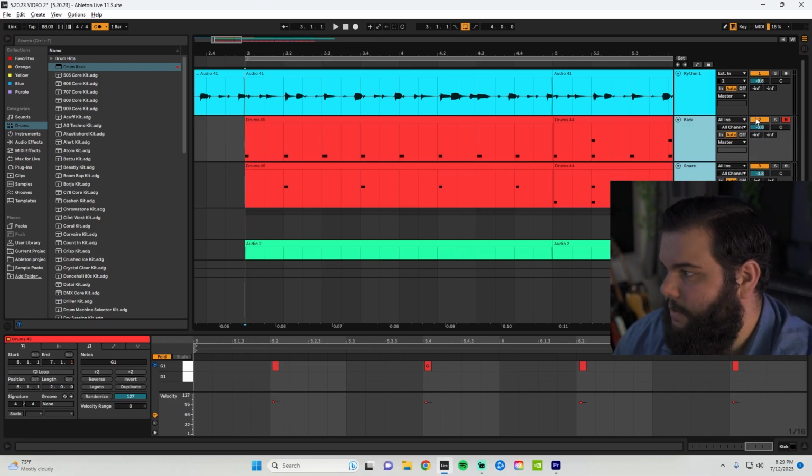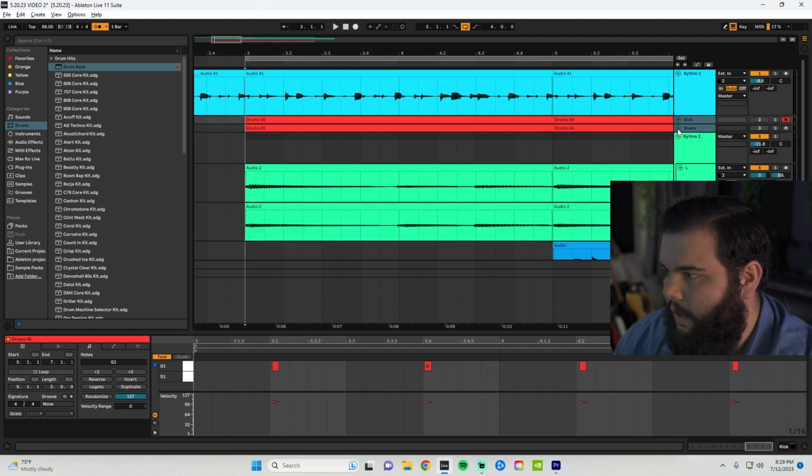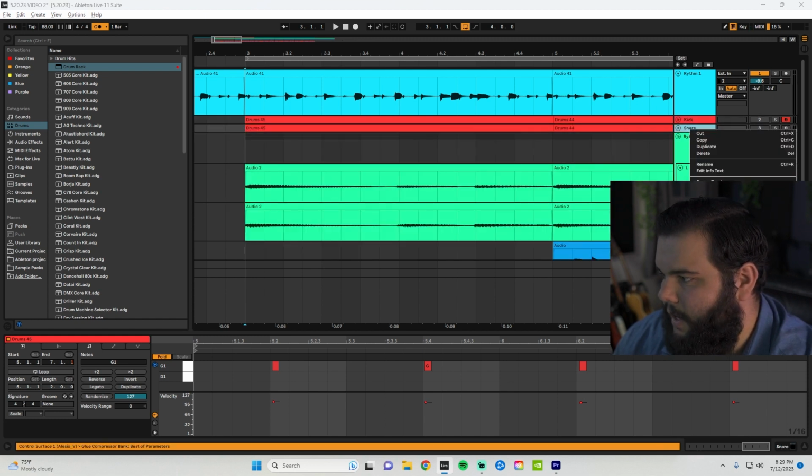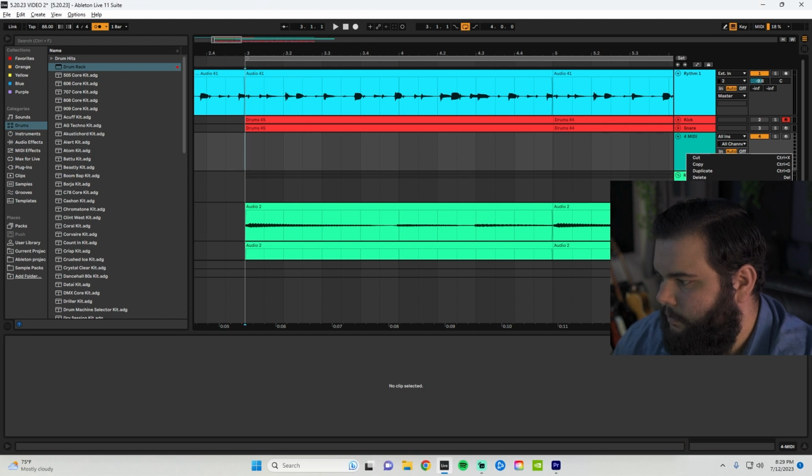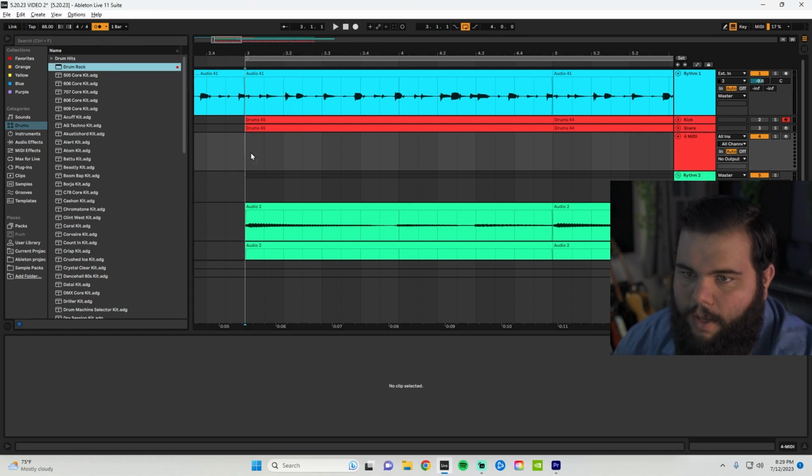And with Ableton, we use what's called Drum Rack. I'm going to take what we just did and mute it. I'm going to collapse them, and then I'm going to insert a MIDI track. Make it red so I know. And we're just going to use Drum Rack.